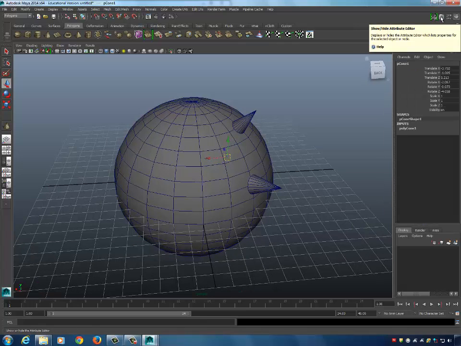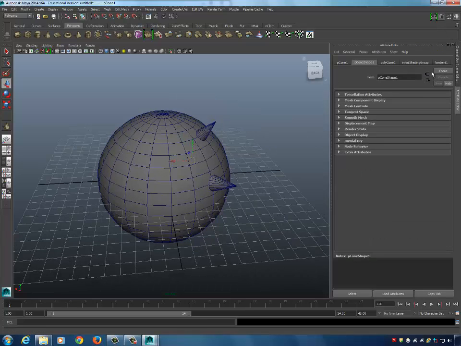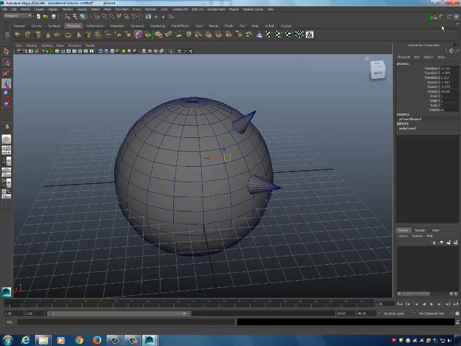To the right of that, we have show hide attribute editor. By default, Maya has the channel box open. If I click on this, it's going to give me the attribute editor. And to the right here of the attribute editor, I have the option for either going to the channel box or the attribute editor, either way. Or I can just click this again and it'll hide that completely.